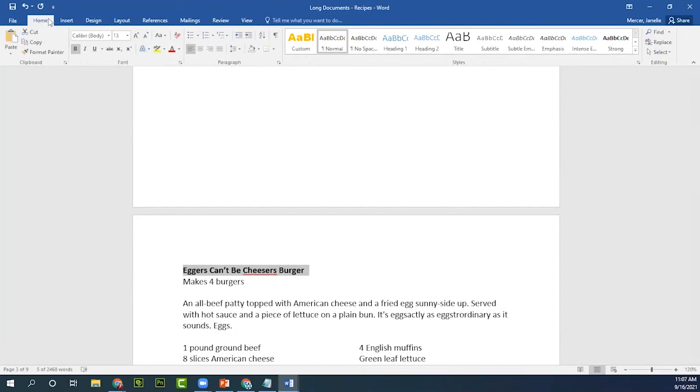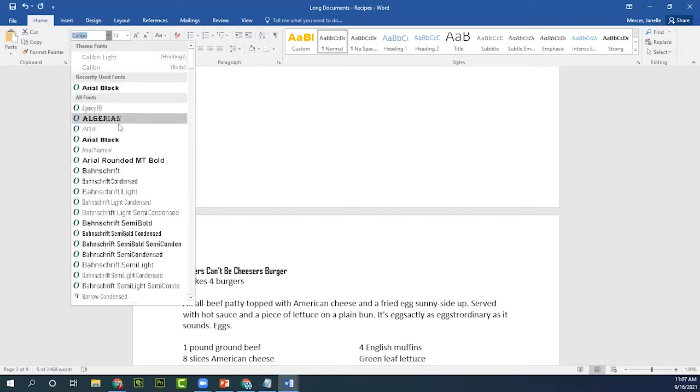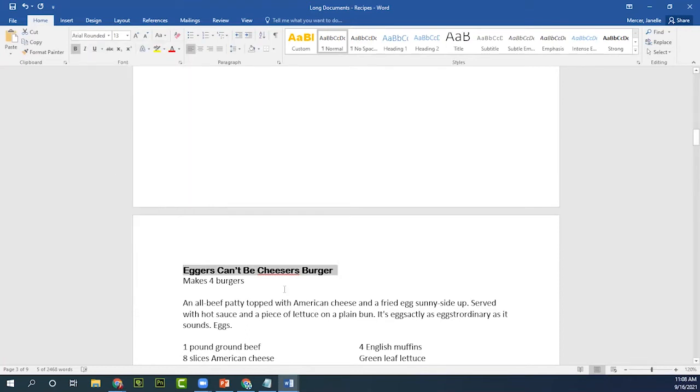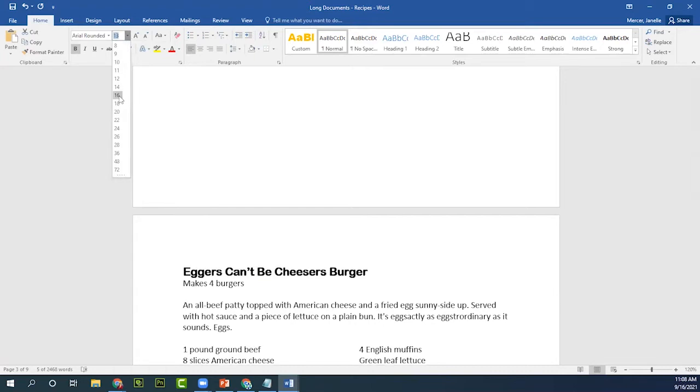So we're going to start with "Eggers Can't Be Choosers," and I'm going to select it. We're going to go back to our Home tab over here, and we are going to make the font Arial Rounded MT Bold right here, and you'll notice that it changes it for us. And we want to make the size 16, like this. And then we're also going to change the color.